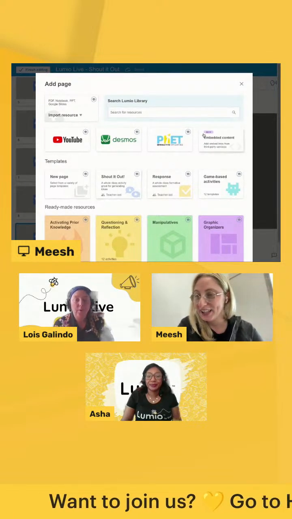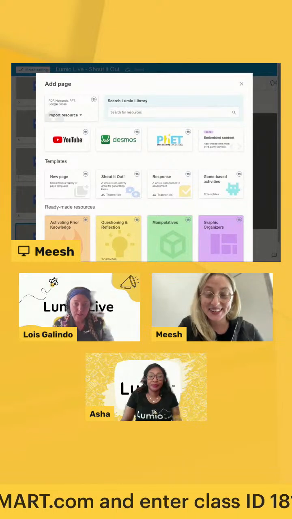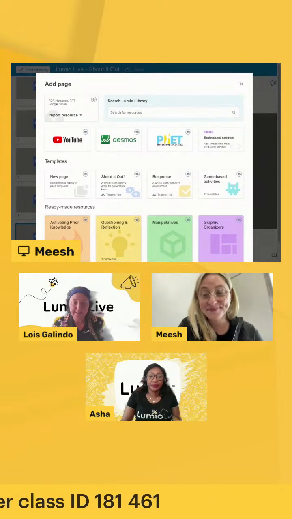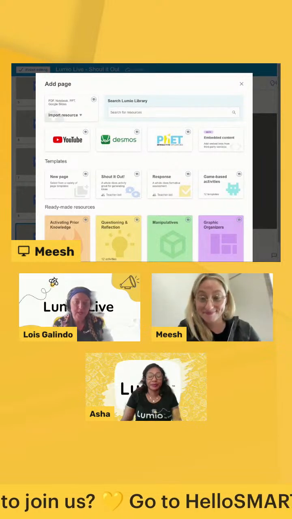I love how no matter where you are in your lesson, if you ever get that deer in the headlights look, you can always edit your activity to add something else that you know will help your students.